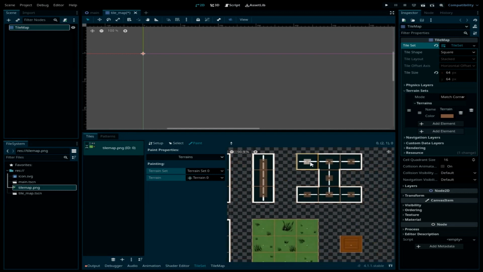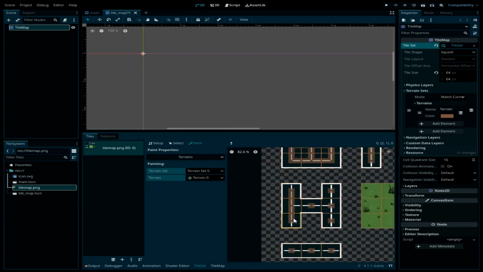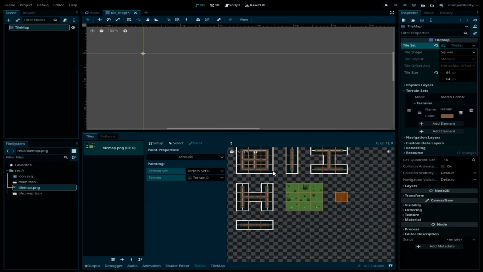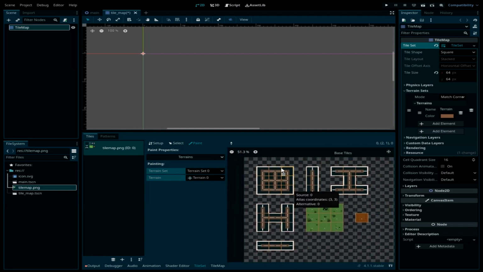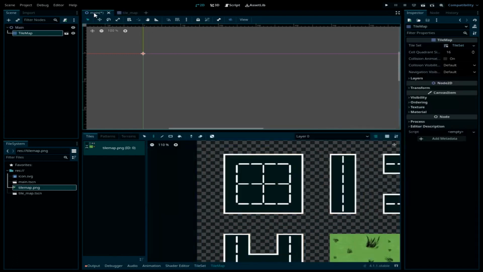And I'm going to continue this faster. I hope you understand what I'm explaining here. And this one like this. And finally this one. And like this, we have finished the autotile for those road tiles. We need to save it. And now going back to the main node.